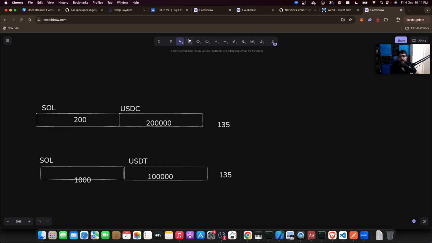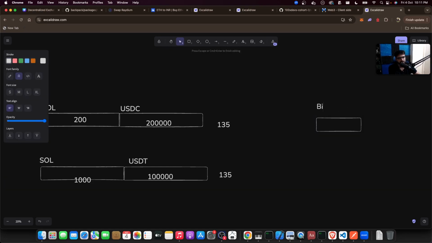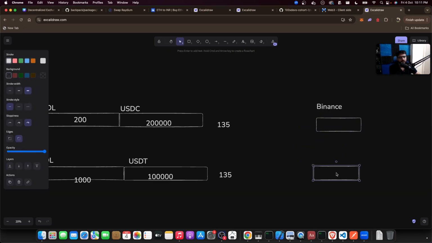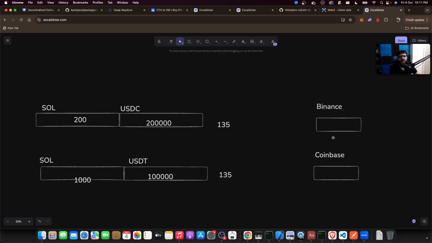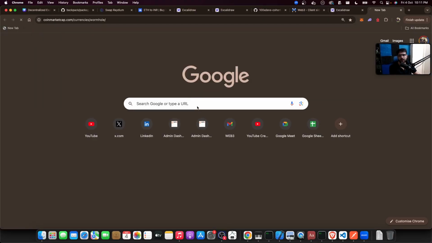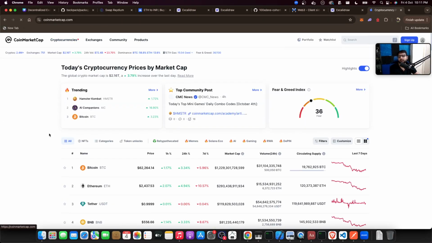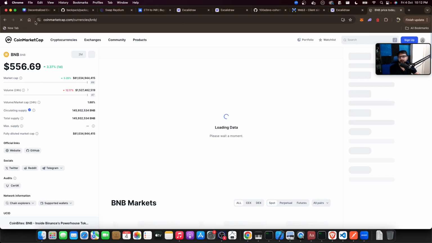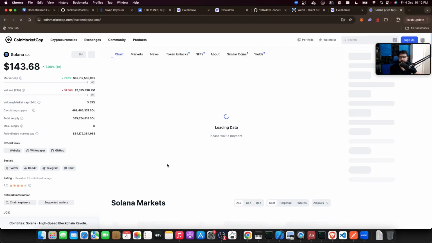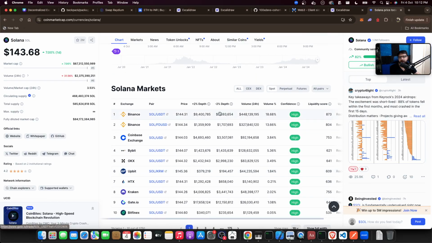The same is true for, let's say, there is Binance here, and there is whatever Coinbase here. All of these are exchanges which have different prices for the same asset. So, as long as you can make some money in the middle by arbitraging, you make money. For example, if I go to Solana and see the price on Binance of Solana is 144.31. On Coinbase exchange it is 144.03. On Bybit it is 144.07. Prices are different. I can actually buy from one, sell to the other one.